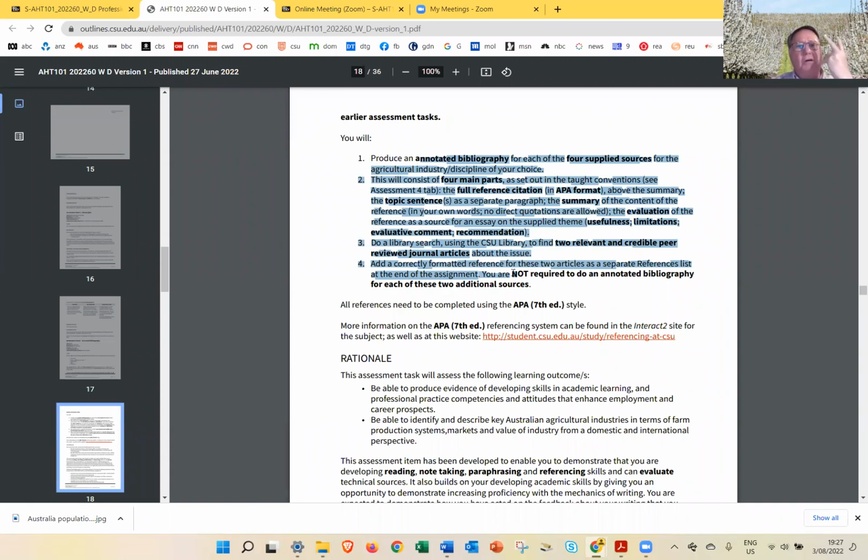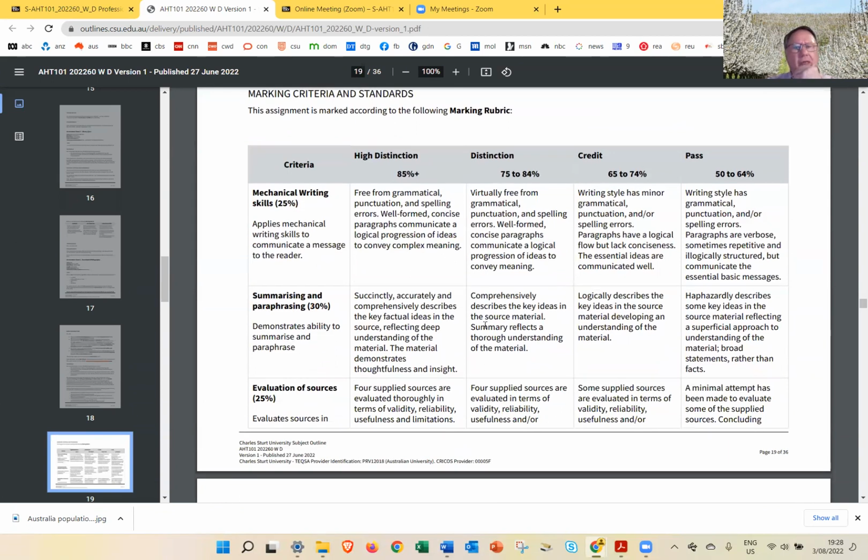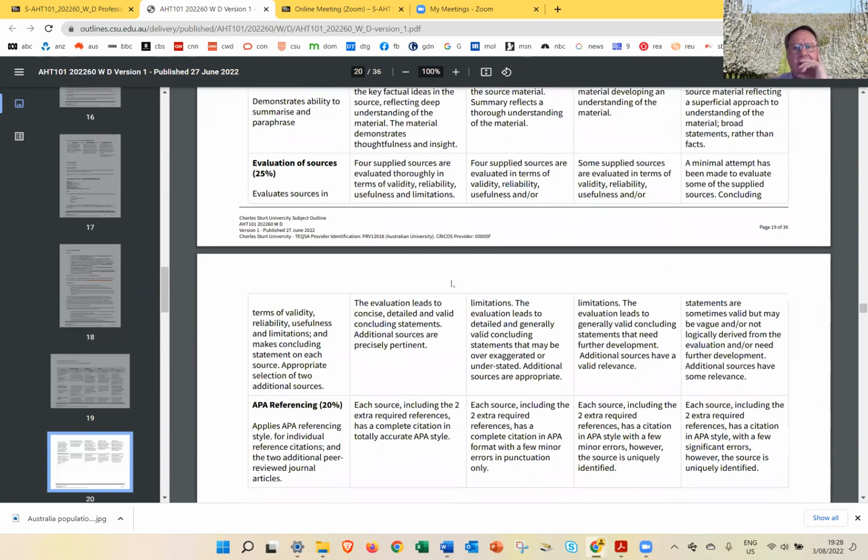Then in addition to that, you have to go to the library. And remember, assessment item 3 was on how to use a library and how to find peer-reviewed journal articles. You then need to go to the library and find 2 peer-reviewed journal articles related to the theme or the topic that we have given you and that you have actually chosen. And then, of course, one of the most important things, and I'll talk about referencing shortly, is that it all needs to be referenced properly. All right. So there's a little bit about the rationale, and then there's your marking rubric.